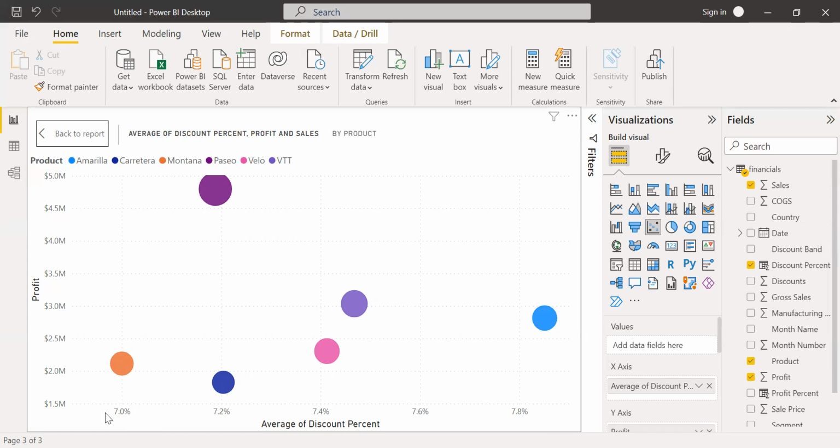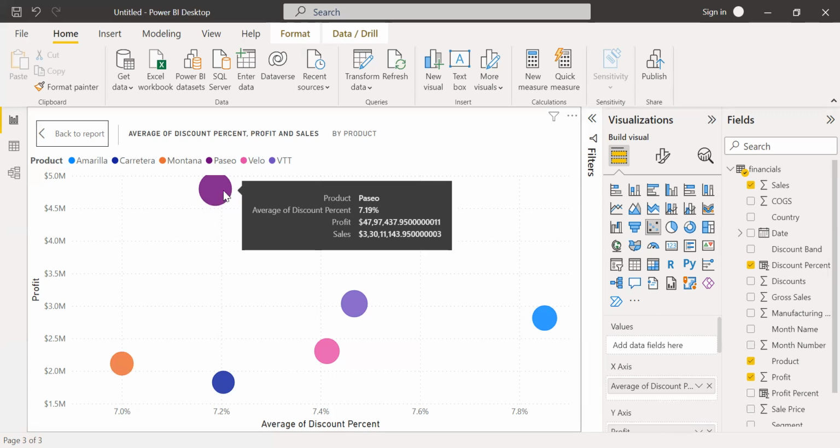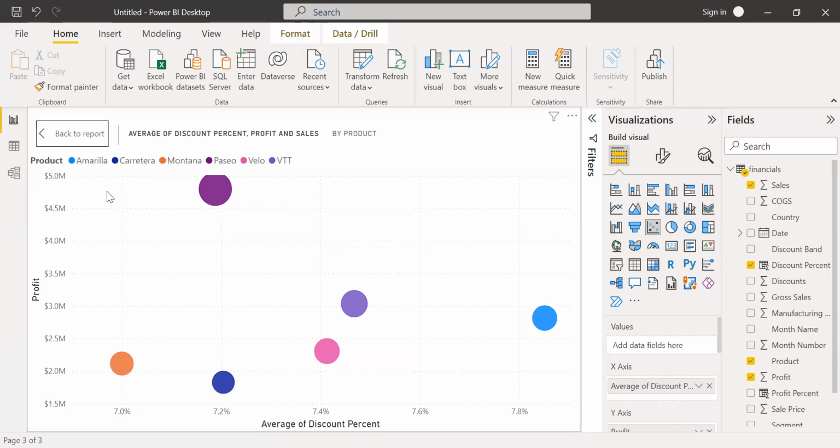The x-axis is the discount percent. Okay, and the y-axis is the total profit. So there are basically two dimensions also to it. The one is the color, which is for the product. Color is a dimension categorizing the product, and the size is the sales. So I am plotting three measures here. One is the discount percent, another is the profit, and the third one is the sale.